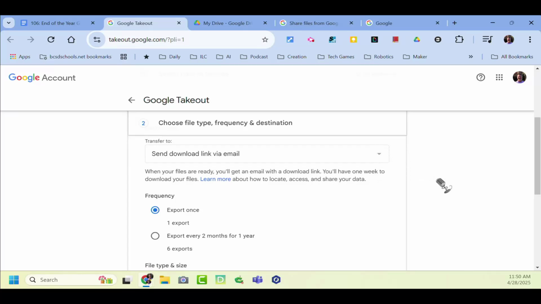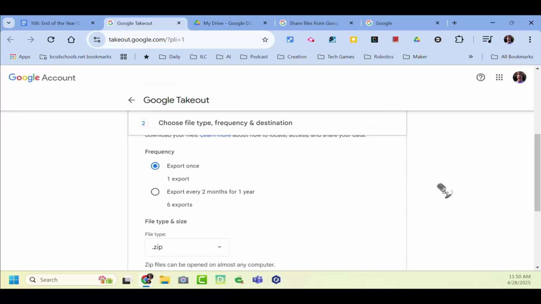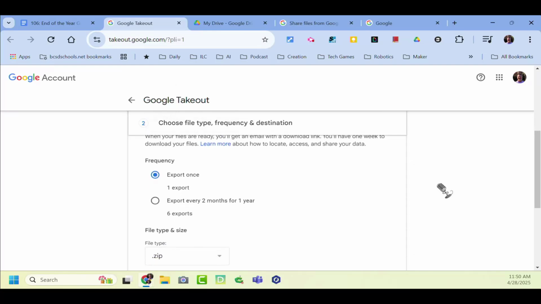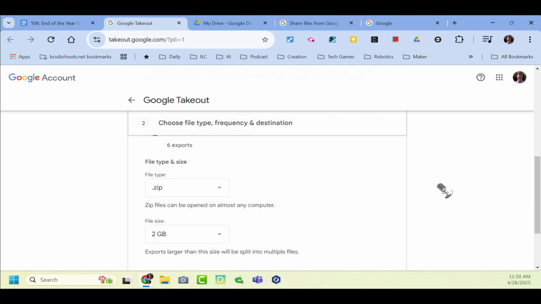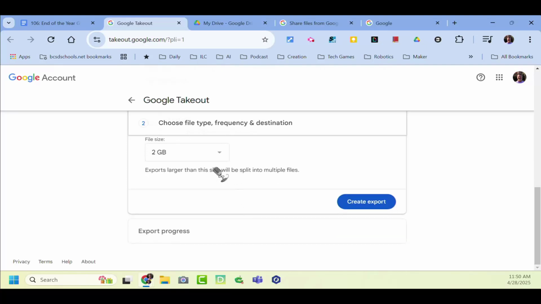It'll send you an email saying your downloads are ready to download. And then you can choose to export once, which is what we're doing at the end of the year. But if you have a lot of files, you might need to do it more often. It says you can do it every 2 months for 1 year, which is going to be 6 exports. So for me, that's too much. So choose zip file, then choose your file size. I chose 10 gigabytes per folder, so it's not huge. Fewer folders that I have to open.